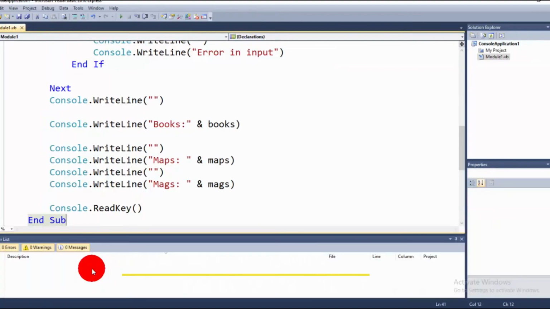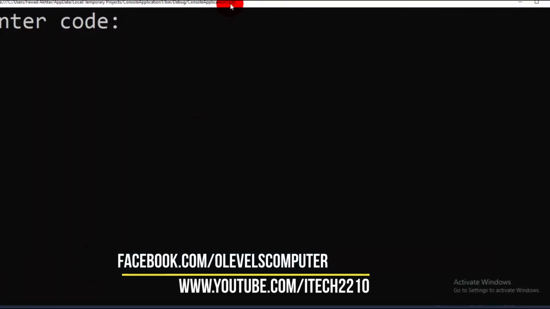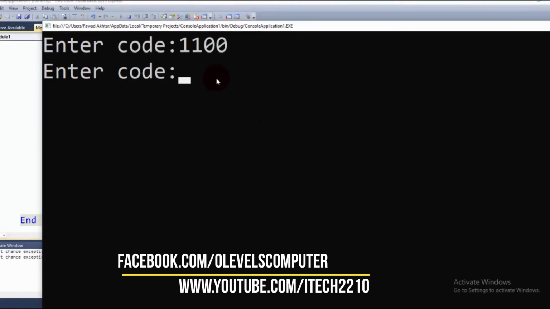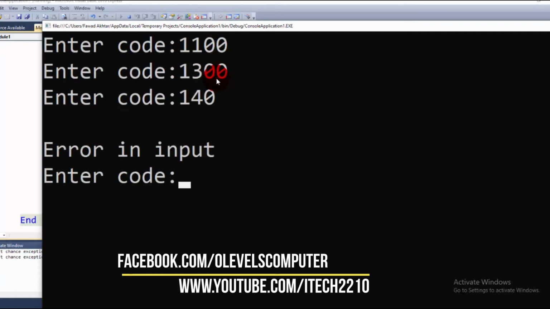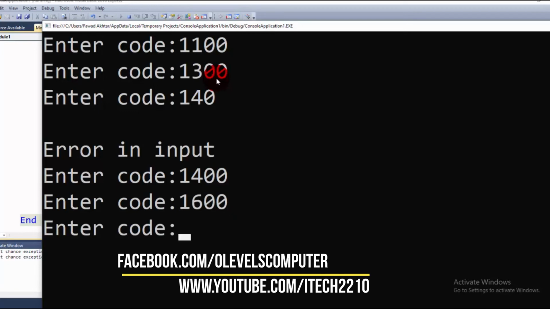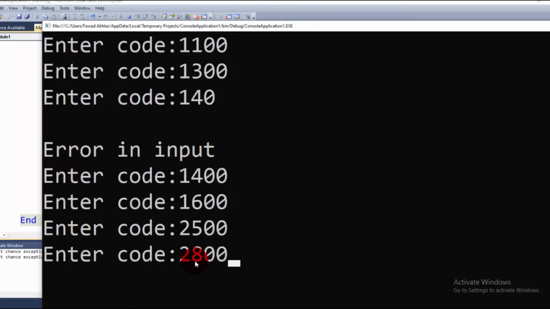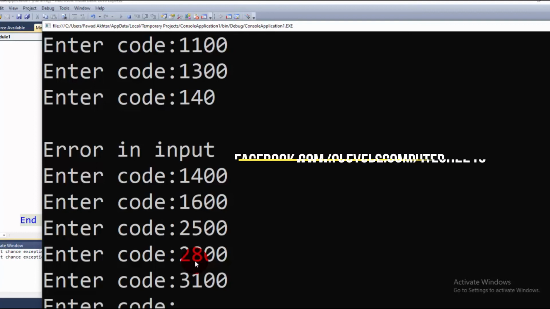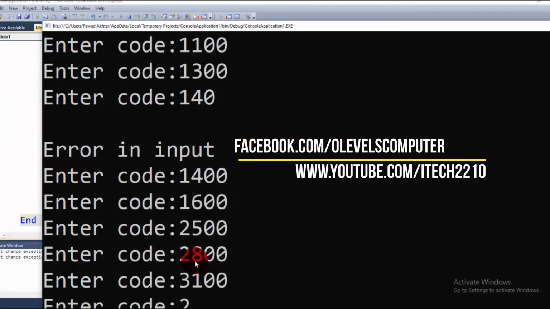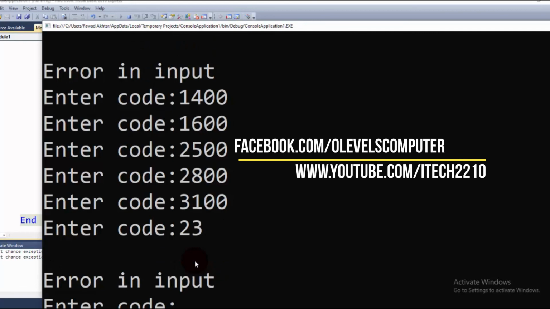That was test 1. Now test 2. Let's suppose I input 1100, 1300, 1400, 1600. It shows an error because 1600 is not in the range, and the text says "error in input". Now we input the next values, 2500 and 2800, two values for the maps. For the magazines, let's suppose I input 3100, and if I input 223, then it will show an error because it is not in the range.